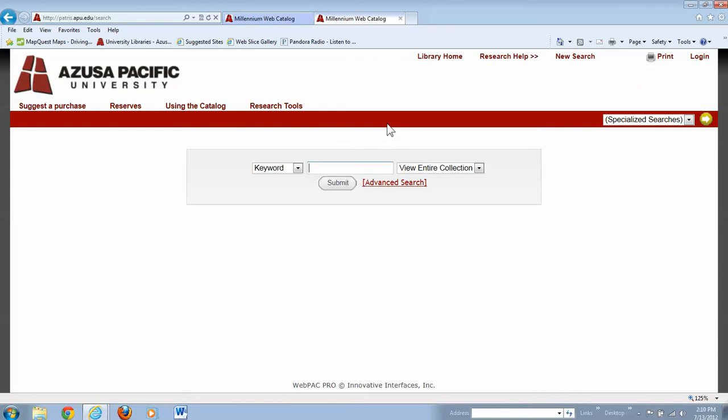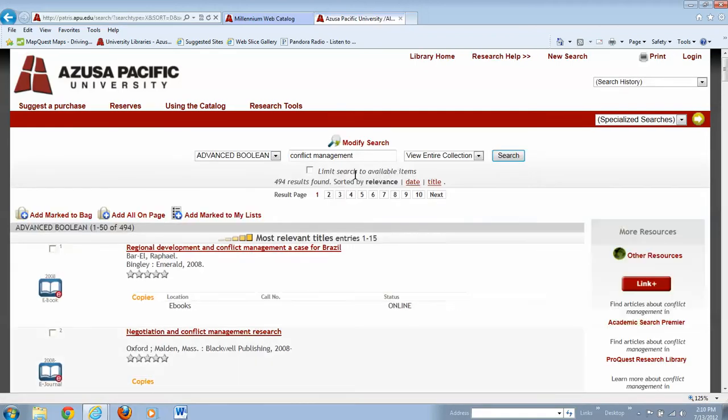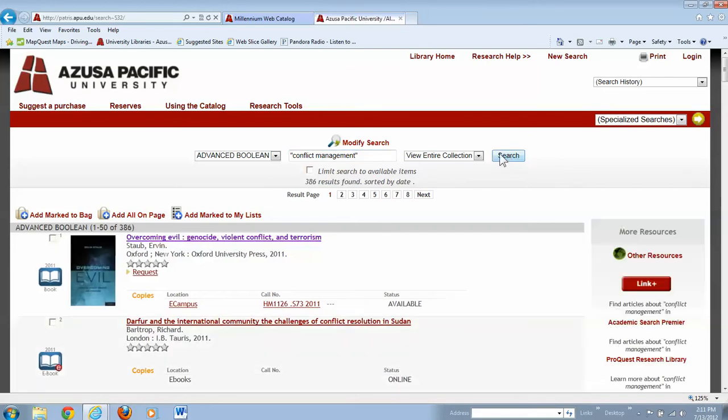Okay, let's begin by typing the term conflict management and clicking on submit. In this search, we have retrieved 494 items. By placing quotation marks around the term conflict management, the words become a phrase which usually provides fewer records that are more relevant. Let's click on search. We now have 386 items.